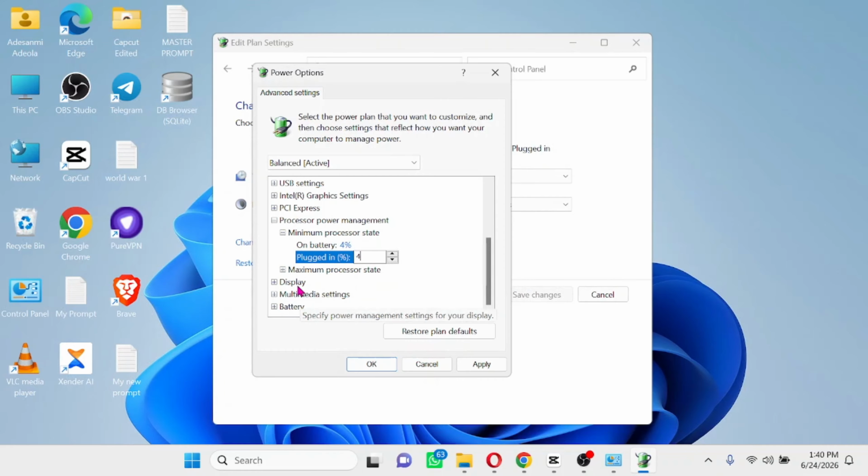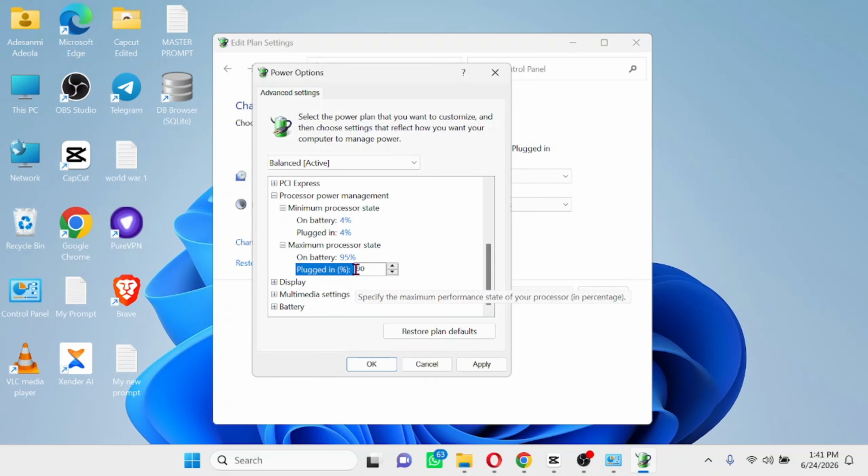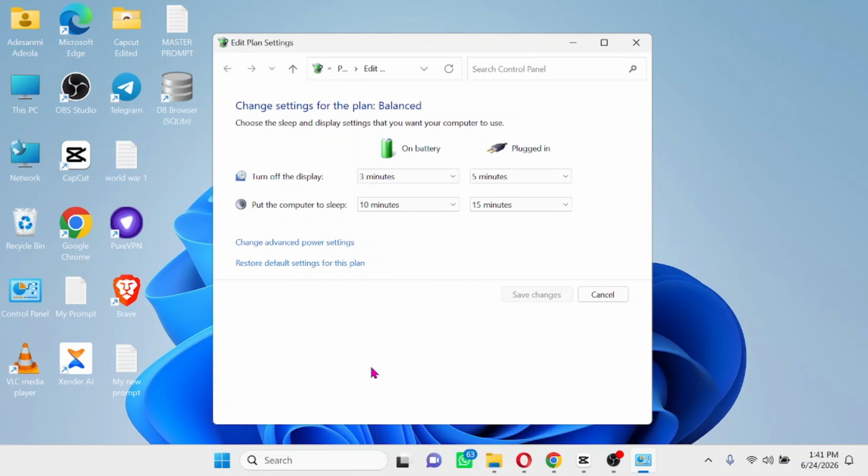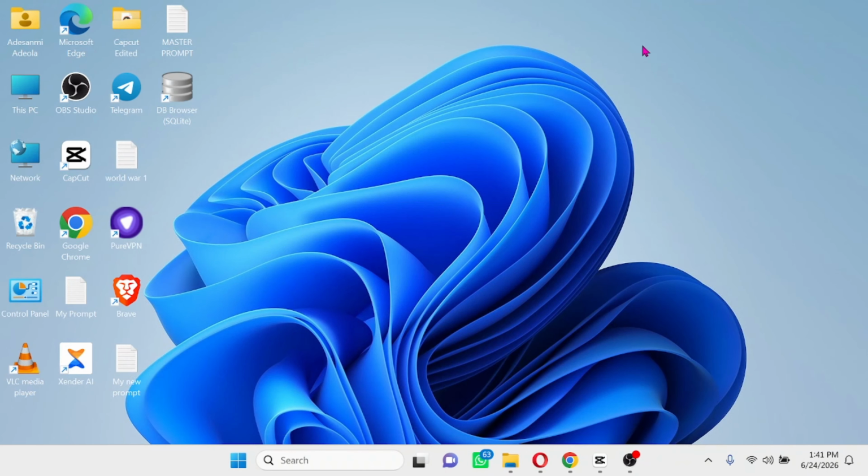Then go to maximum processor state, click on the plus icon to expand it, and here it is between 90 and 100. So I want to put 95% here. Then this one as well, 95%. Now click on this apply button, click on OK, then close this window. With this, the CPU of your system will be faster and more active.